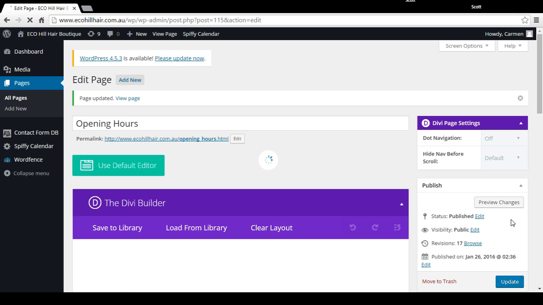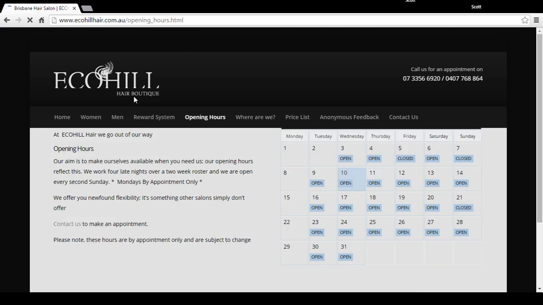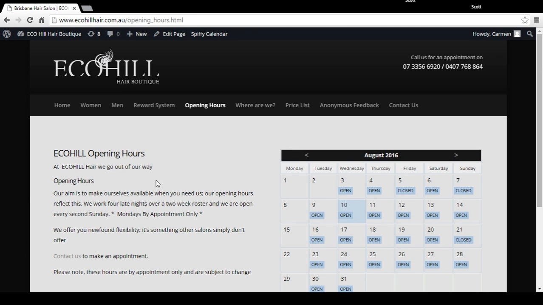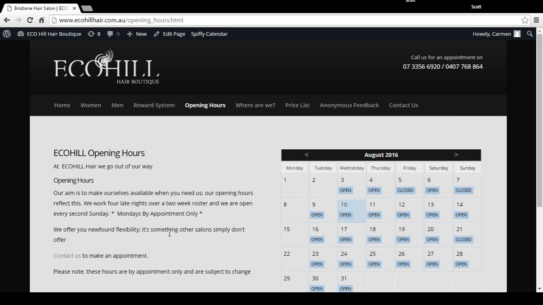The page will refresh. You'll see this message up here, page updated, view page. Now that view page link is just the same as clicking on the view page link up there. And that'll take you back to your site and you'll be able to see the change you've just made. That's all there is to it.